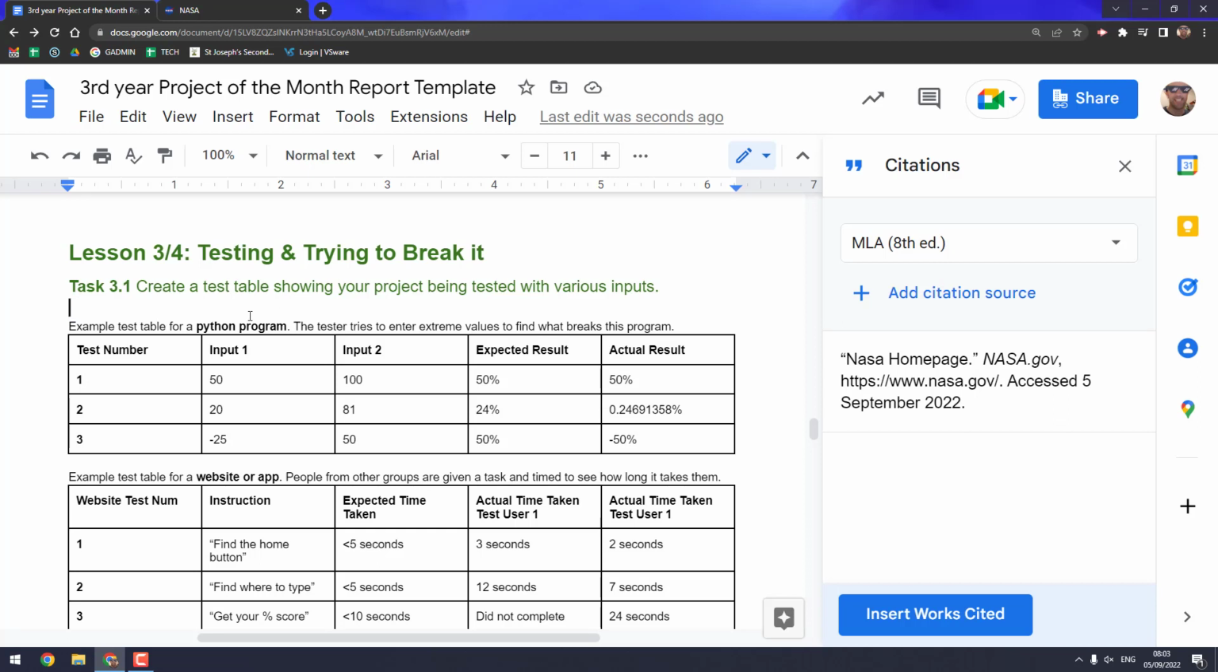The most important stuff you get out of this lesson is understanding how to do a test table. So this is showing, for whatever you're making, a website or a program, how you tested it. You can't just say running your program is testing it, right? Testing it is putting extreme stuff into it.